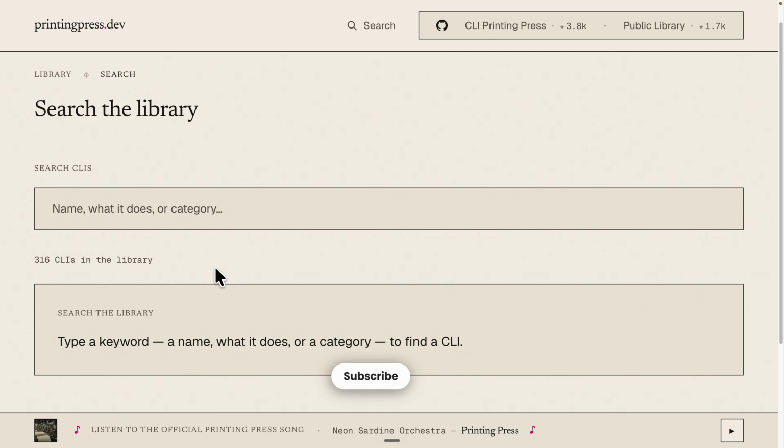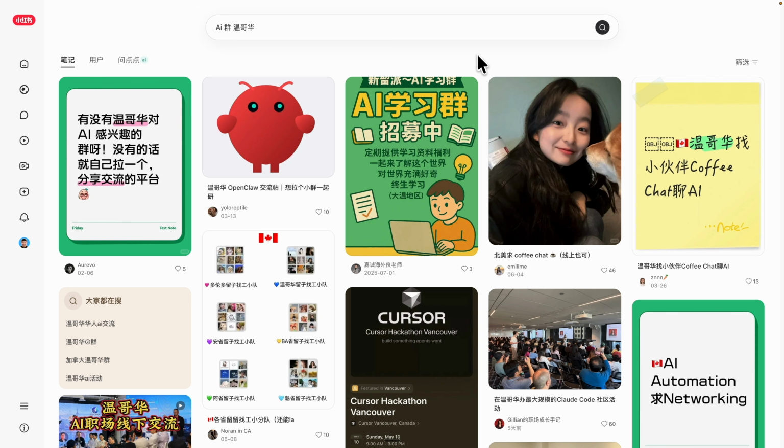Now let me show you exactly how we can use printingpress.dev to install and create our own CLI. In this case, let's take a look at what we're trying to build today. Right here you can see this is called Rednote, which is a Chinese version of Instagram, and people are posting all kinds of things. What I'm looking at here is that I want to network with people who are related to AI, and I want to have coffee chats with them. So I want to search for these kinds of keywords, and here you can see there's a bunch of posts that we can network with.